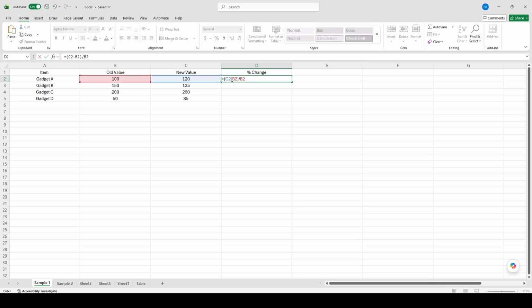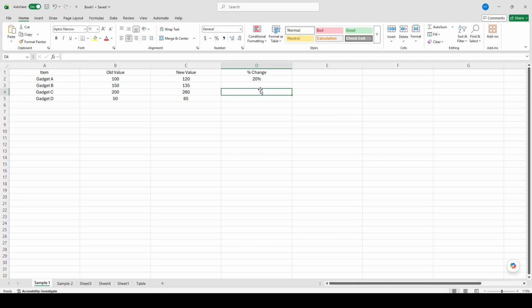Step 2. Format as a percentage. When you first press Enter, Excel will display your answer as a decimal. To fix this, click on the Results cell, navigate to the Home tab at the top of your screen, and click on the Percent Style button, which looks like a percent symbol, %. Excel will instantly convert that decimal into a clean, easy-to-read percentage.